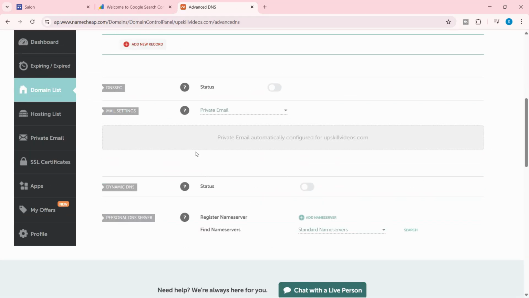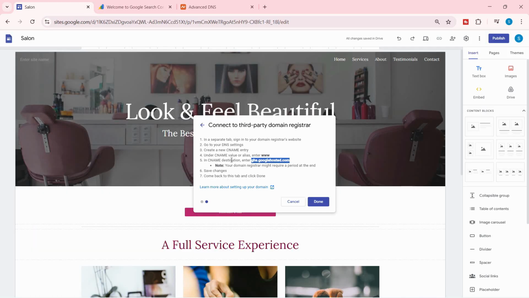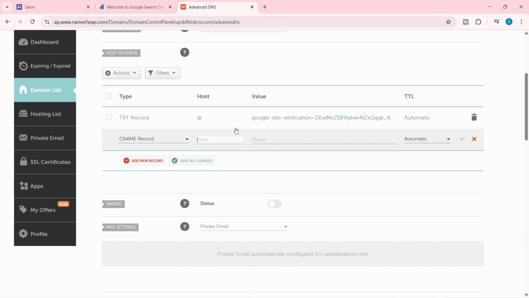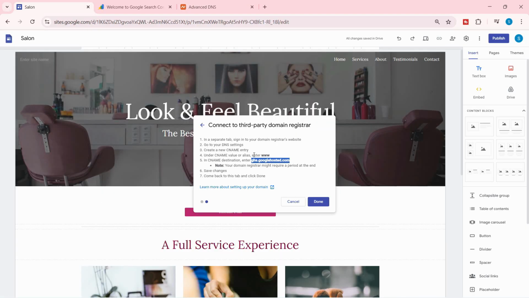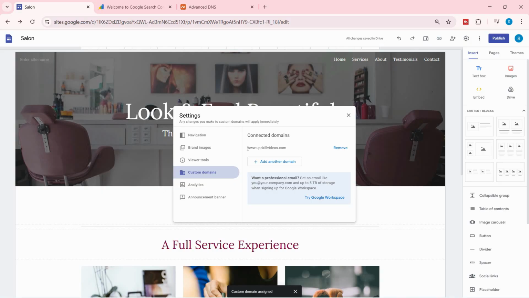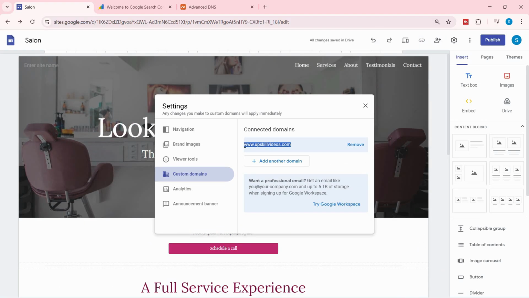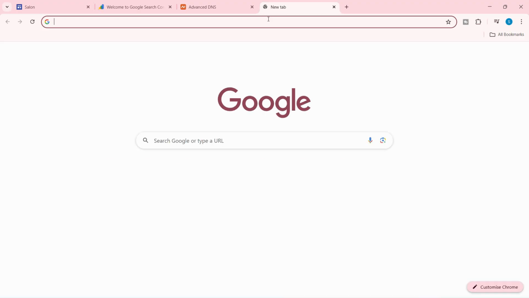This time we will add a new record again, and we will use a CNAME record. Just remember that. Like it said here, in the alias we need to enter www, so in the host, we will enter www. And in the target value, we will paste this thing. Click save changes, and head back to this connect to third-party domain register. Click on done, and it is going to assign the domain, and you can see it is simply connected without any problem. Now, just remember that it might take 24 to 48 hours to apply.